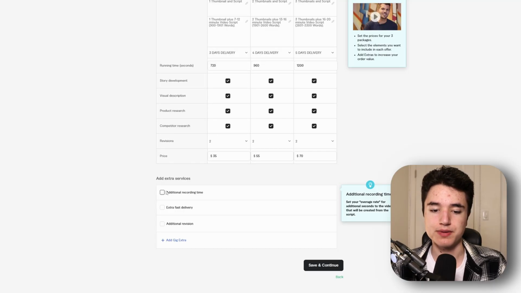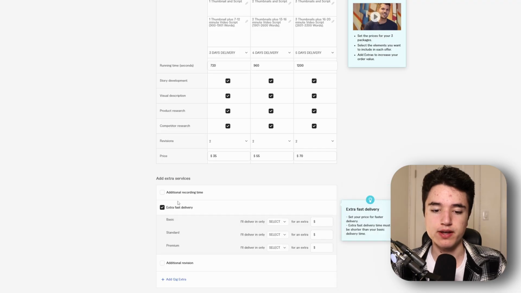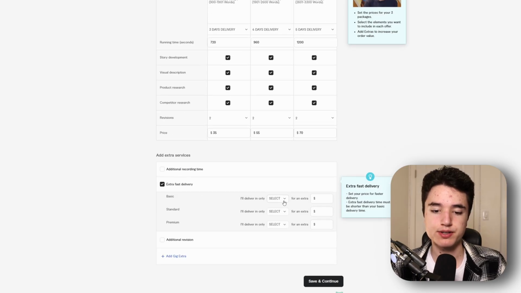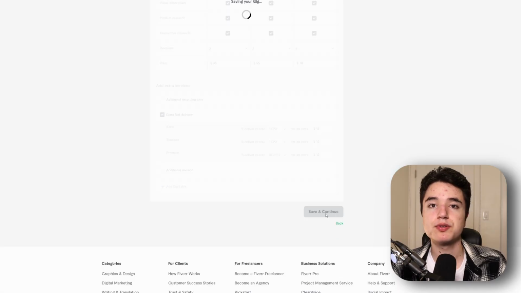We can also add some extra services. One of my favorites is extra fast delivery, since we can charge a lot and people will probably buy it if they're in a rush and they're looking for quick deliveries. I'll deliver in only 1 day for an extra $15 for each service, and then it's going to be an extra $15 for our last service as well. There we go. Now we have our prices done. All of our packages are set up.